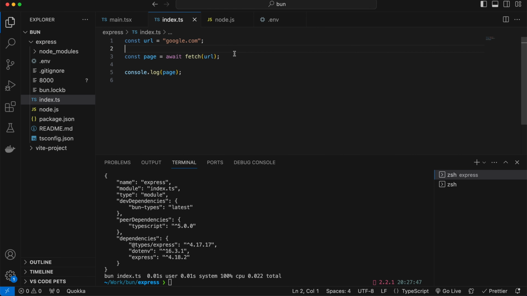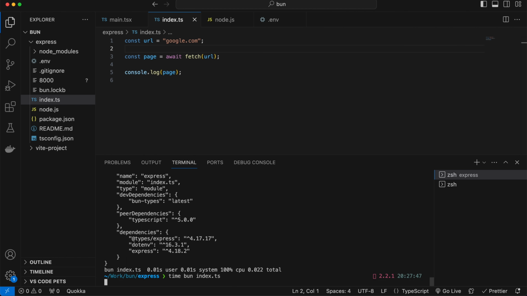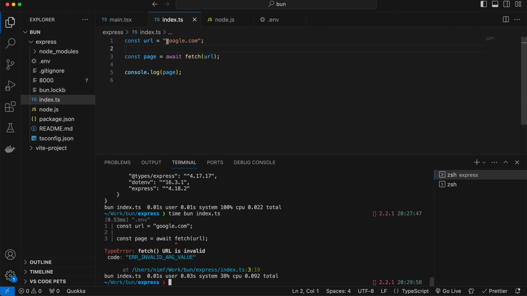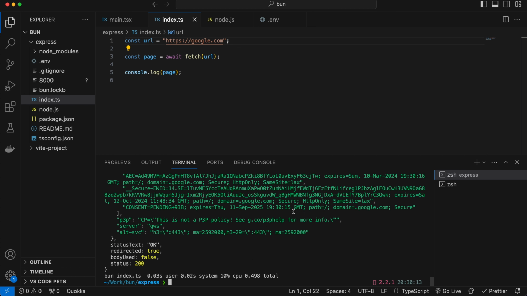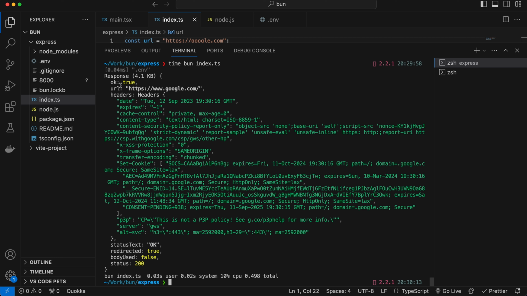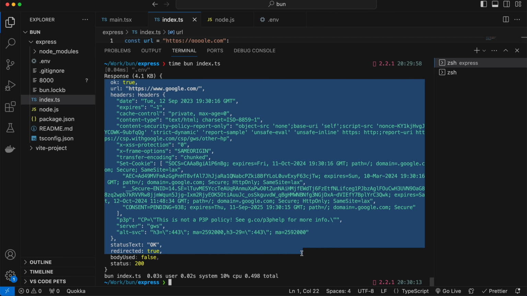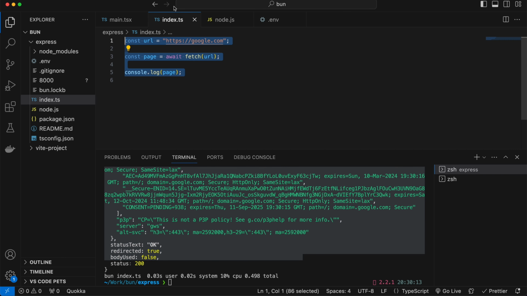So this is a simple code just to demonstrate that you don't need to do anything to fetch. So let's run it again. Okay, it says it's invalid, probably because I need to add HTTPS here. And yeah, we got our response. We got our headers and everything. And that's amazing. Look how minimalistic this code is.